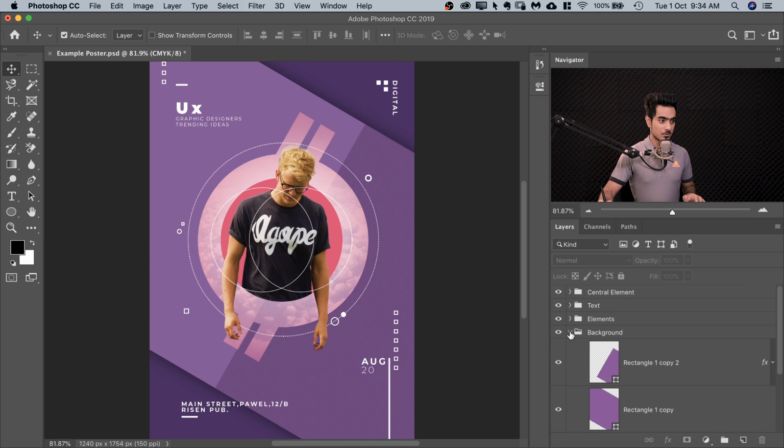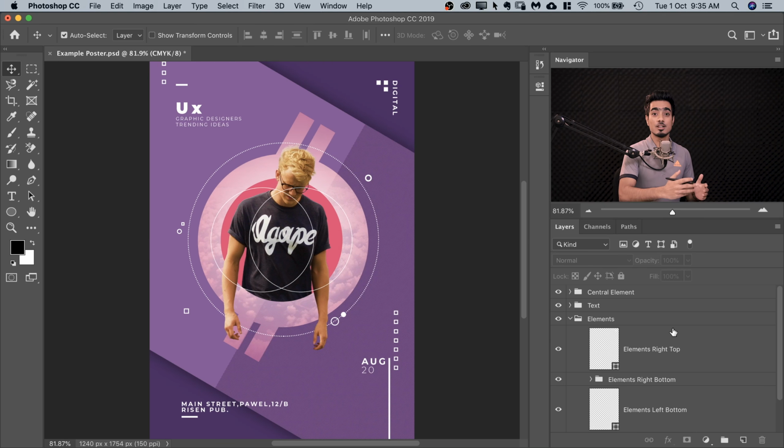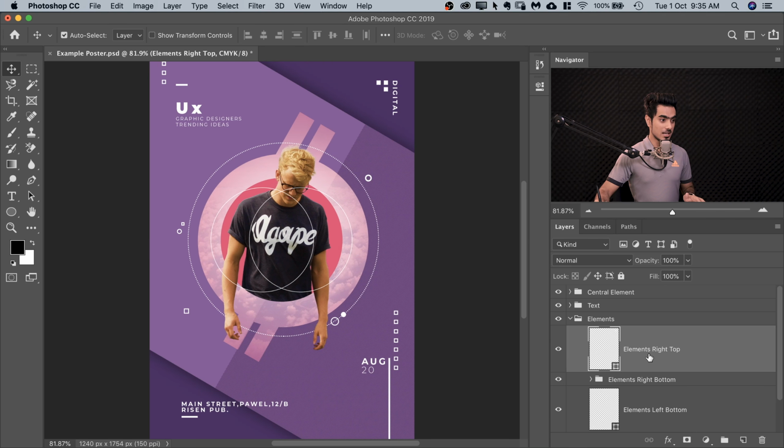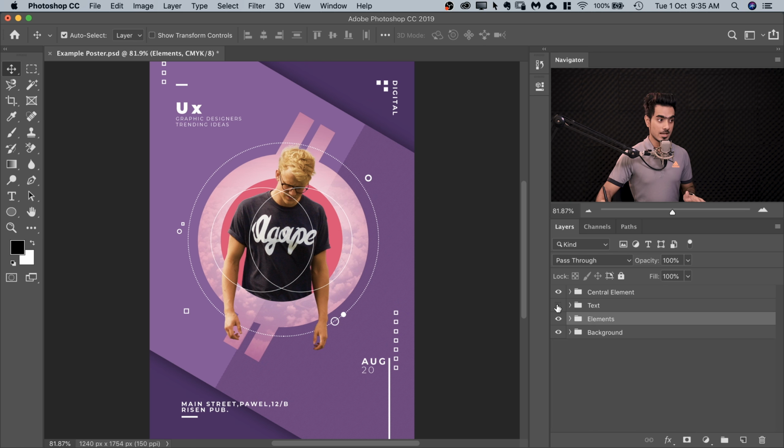So we have our background, right? Grouped. Now this has a lot of elements, but I have grouped it. Now this is just an example PSD that I purchased as stock, but you can easily apply it to your own work. Now inside of elements, I have the elements on the right top, the right bottom. I have grouped them properly, and the text, different layers for different text, and the central element.